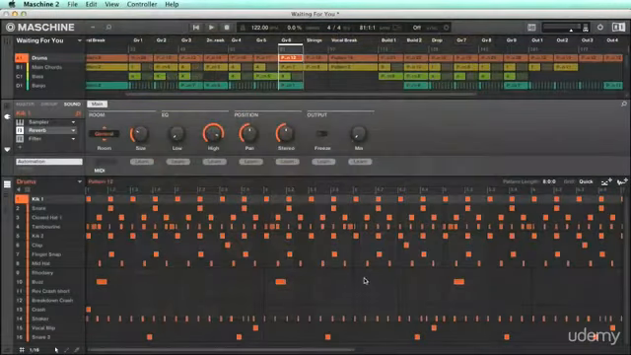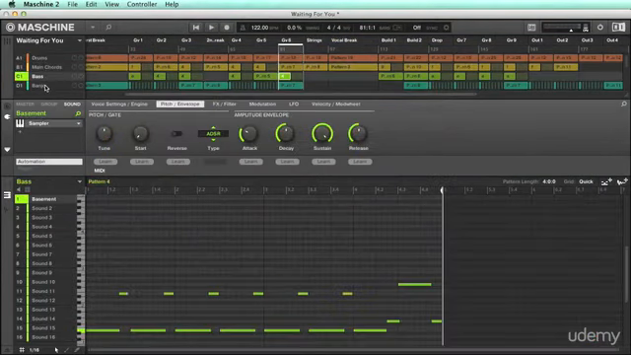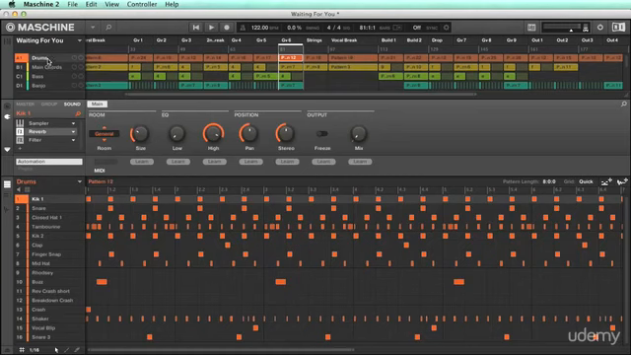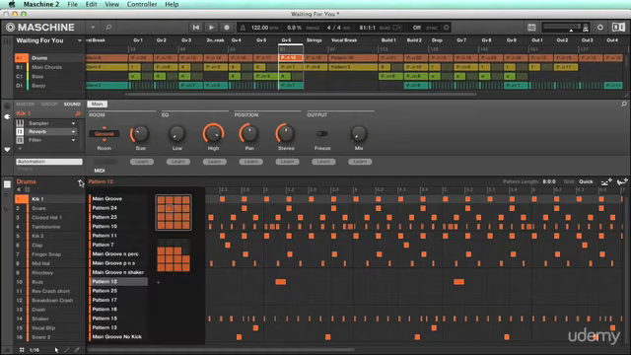In the lower half of the software window is the pattern section, which is where you view, edit, and create patterns for groups. Every group can have as many patterns as you like, this time in banks of 16, relating to the 16 pads on the hardware.